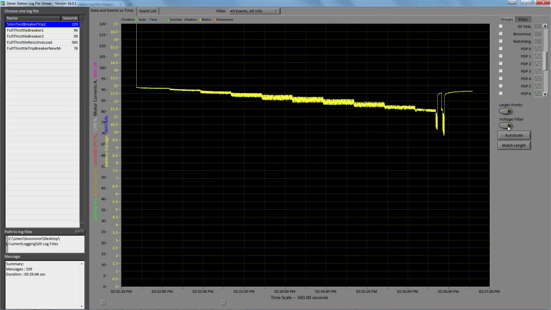The voltage filter will filter out voltage and I think maybe 1 or 2 other plots when there's no connection to the robot. So on this one we were connected the whole time, it doesn't do anything. But sometimes you'll have these erroneous voltage readings. If you have a perfect flat line while the robot's disconnected, the voltage filter should remove that.